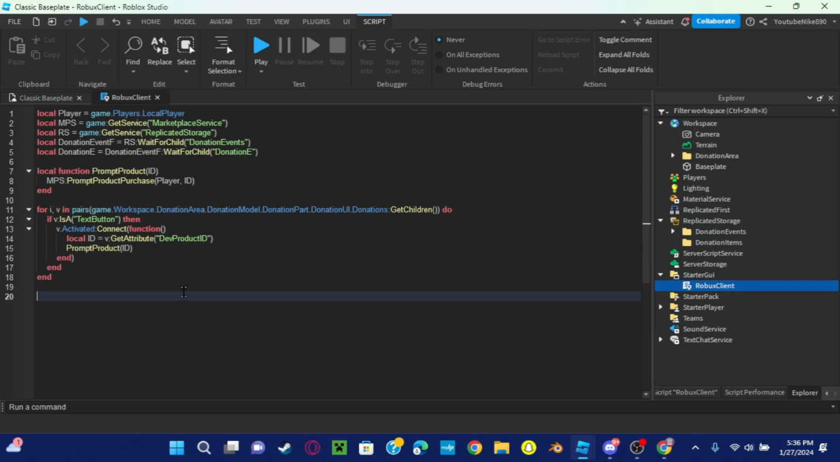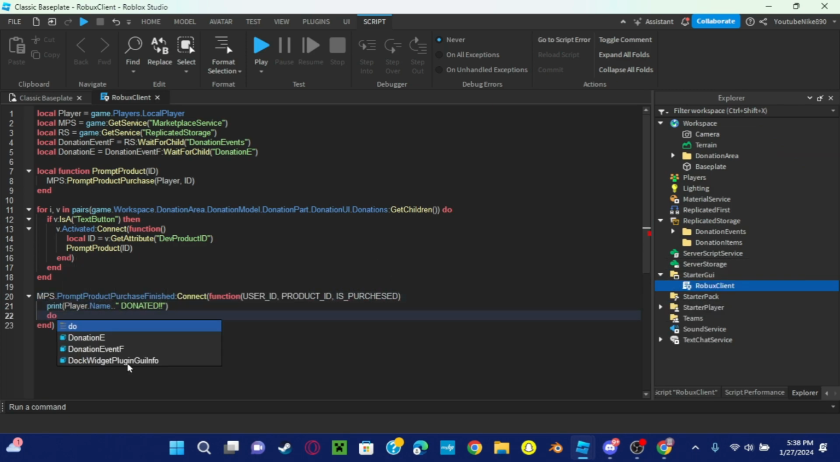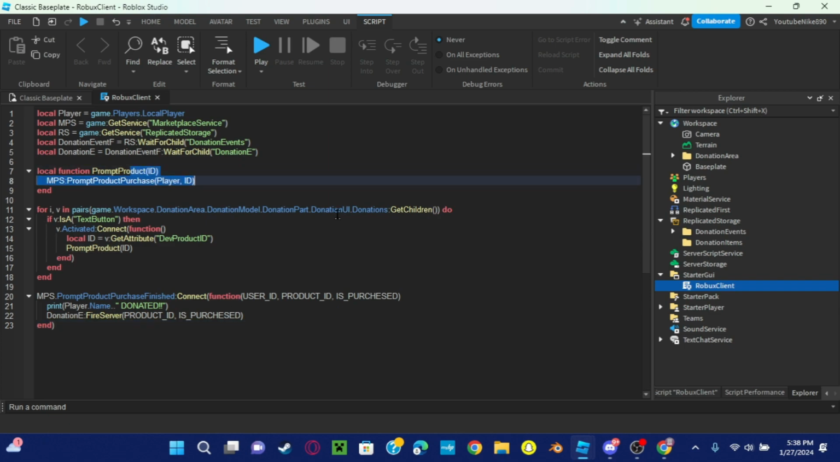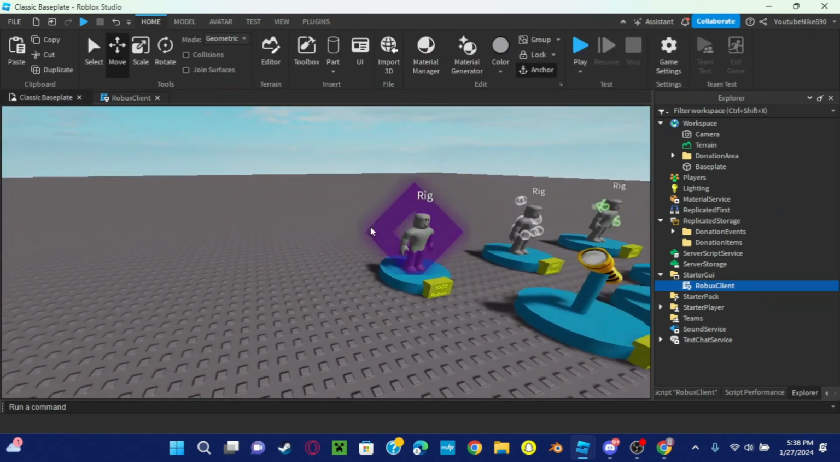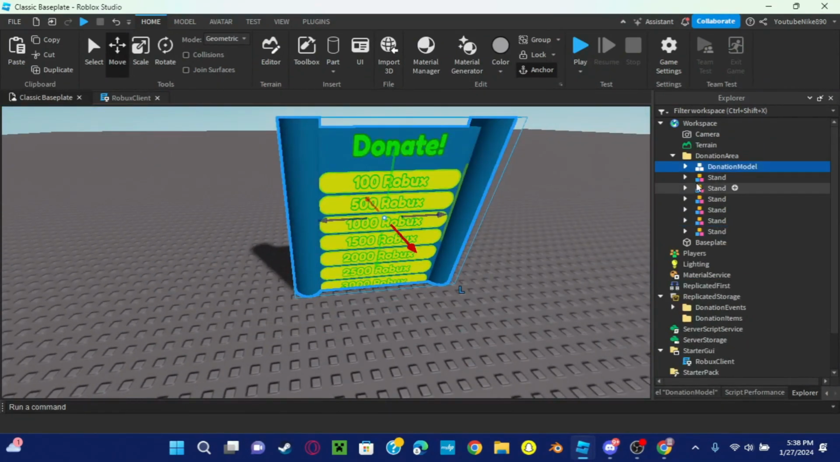Now that we're done with the for i loop, we will now finish the script by using the PromptProductPurchaseFinished event to fire to the donation E event to basically give the player an item or a prize for, you know, donating to your game. So let's just do that. Alright, now that we're done with this script, we can move on, and what we can do is go in here.